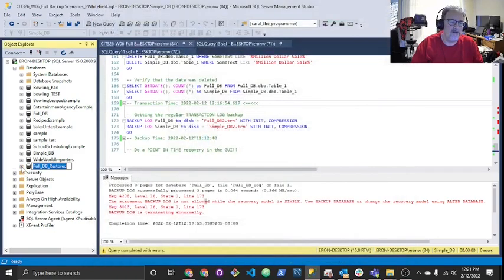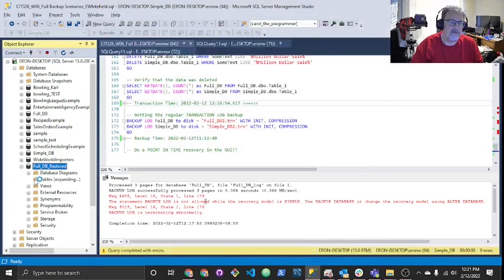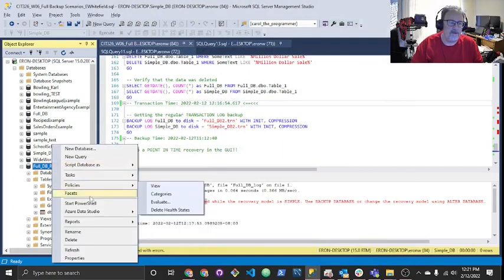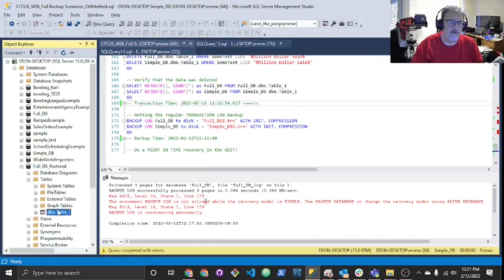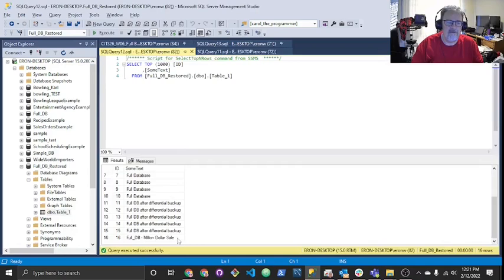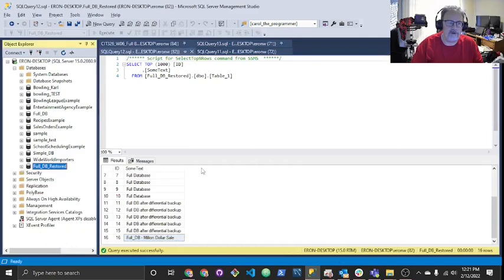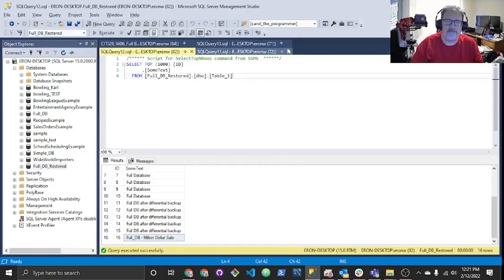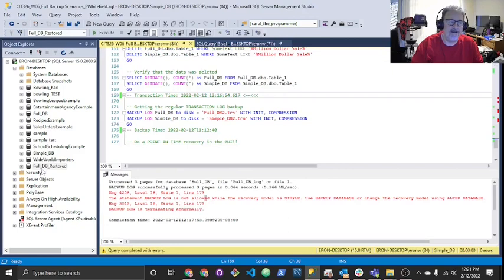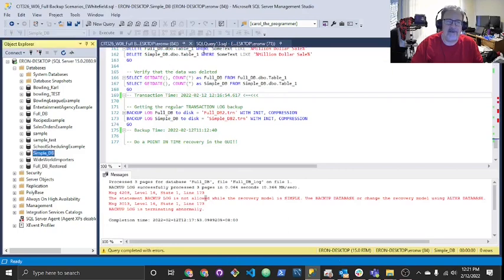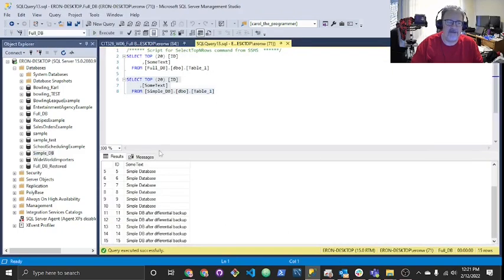And if we come over here and look through the restored database, we can see it's got everything. It's got my table. And when I do a table view, we have all 16 rows, including the $1 million sale. All right, so why is all of that so important? Well, here's why. Let's take a look at the simple database. Simple database is still missing that information. Remember, we came over here and we saw that it didn't have it.